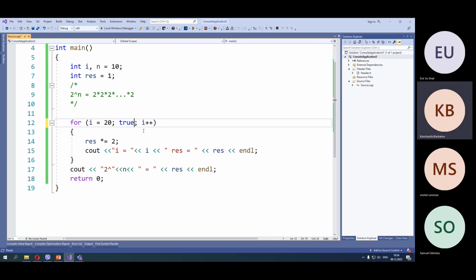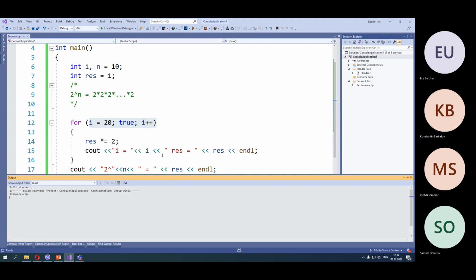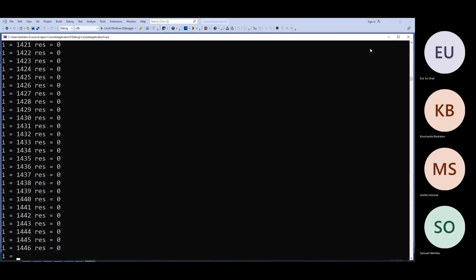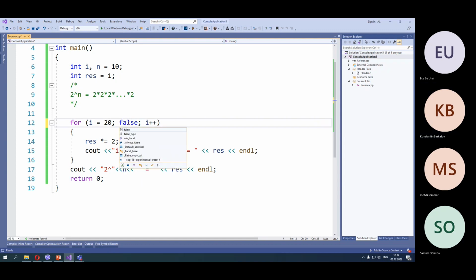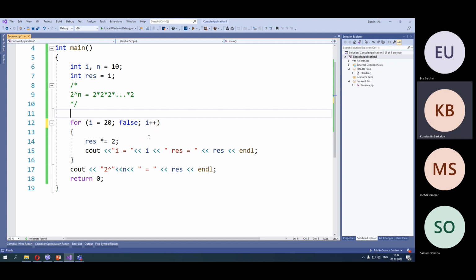True and false also can be considered as the simplest logical expressions. So I can write this loop like this: for I equals 20; true; I++. It means that this condition will be true always. And again, now this loop will be infinite. It will be an endless loop. If I write here false, it means that the loop body will never be executed.